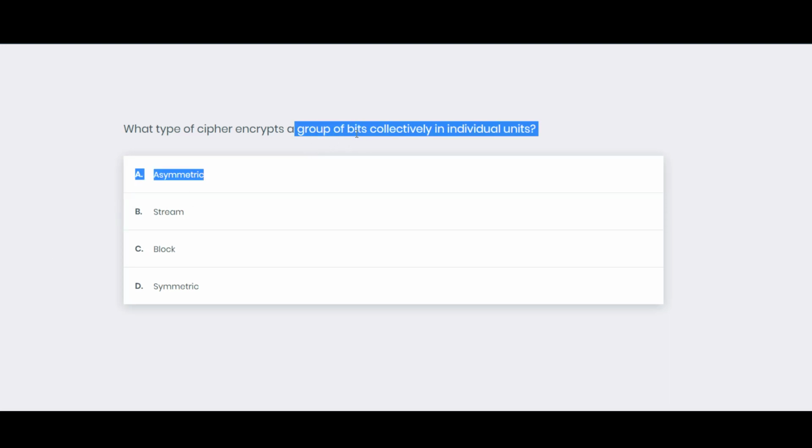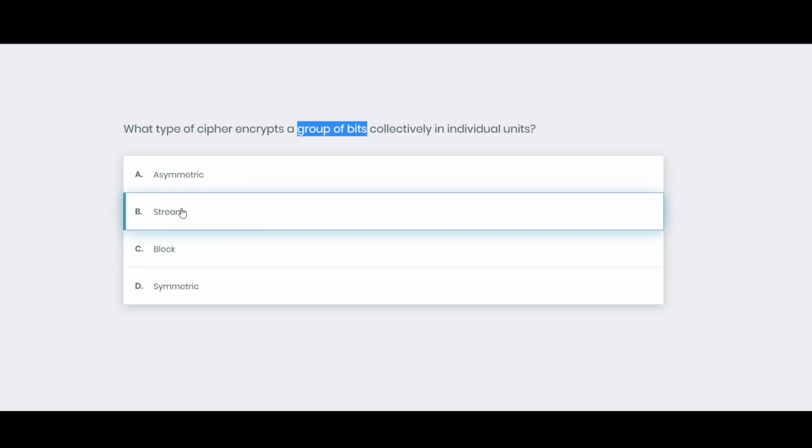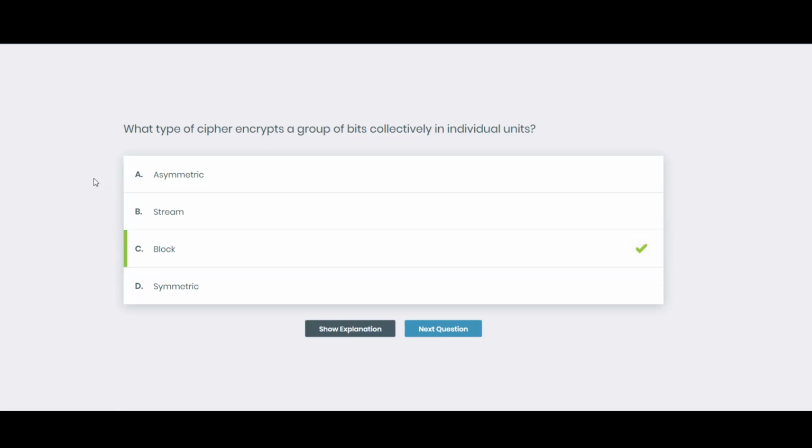Okay. What type of cipher encrypts a group of bits collectively as an individual unit? Remember this question. Group of bits. Okay, so group means block, not stream. Stream is bit by bit encryption, so I go for block encryption.